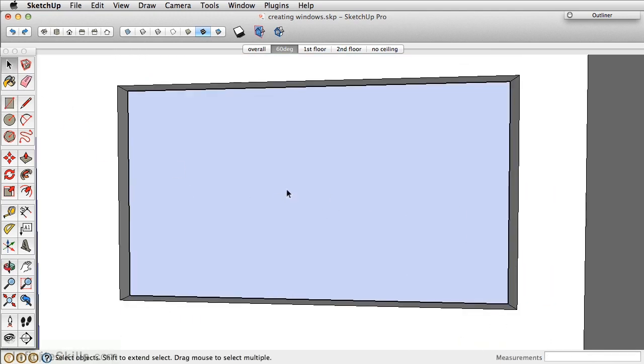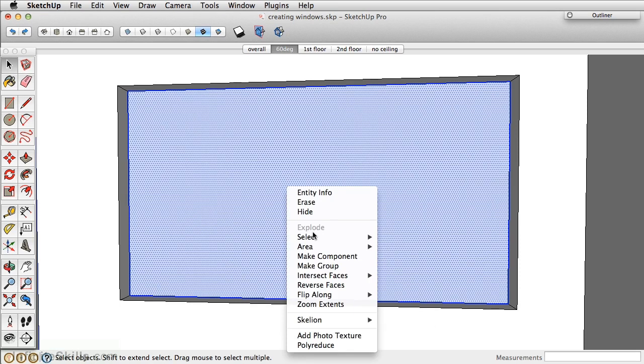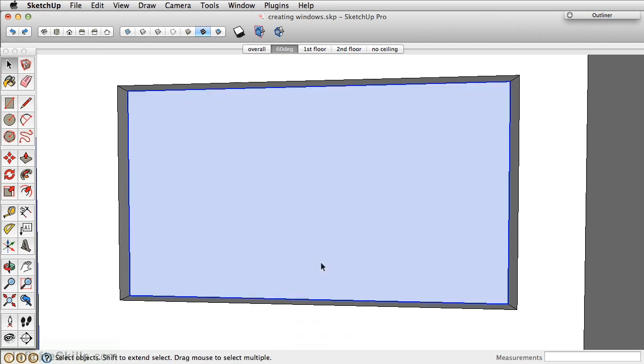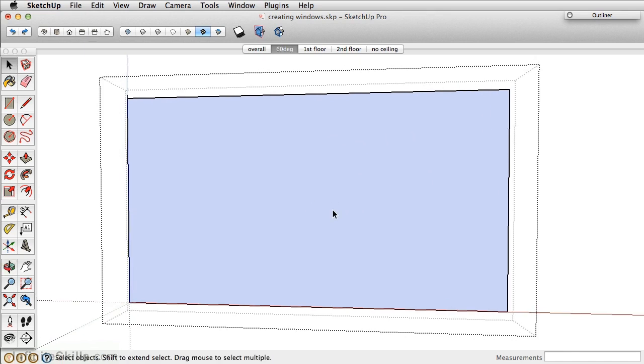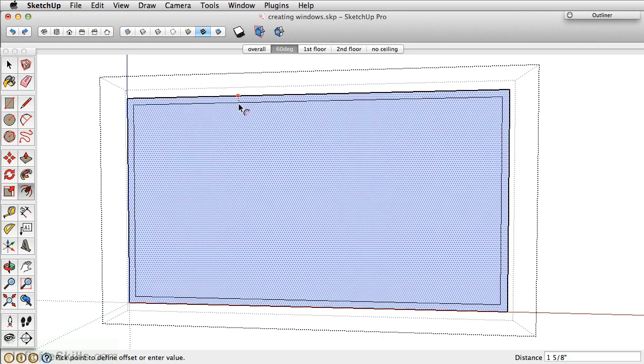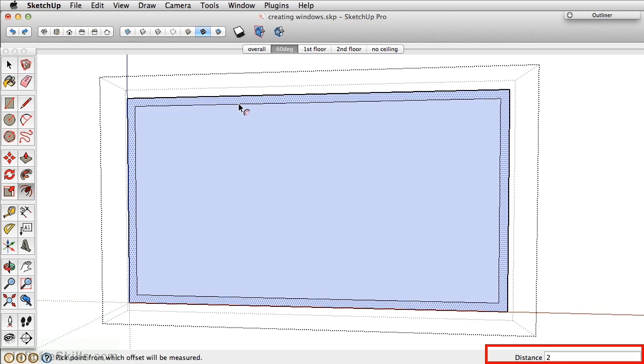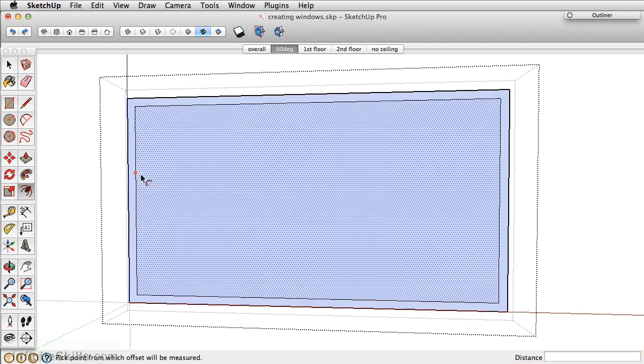Take the select tool, double click, and then right click and make this a group. Go ahead and double click and enter the window frame. Now this is divided into 3 sections. So what I want to do first is offset the outer section 2 inches. And then to figure out the spacing, it's actually 2 feet from the left and 2 feet from the right.